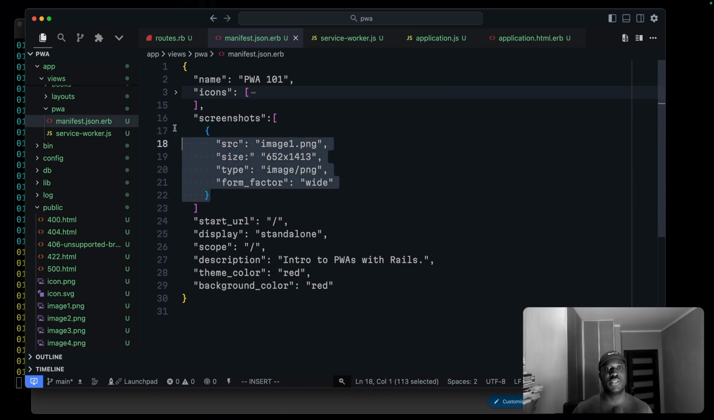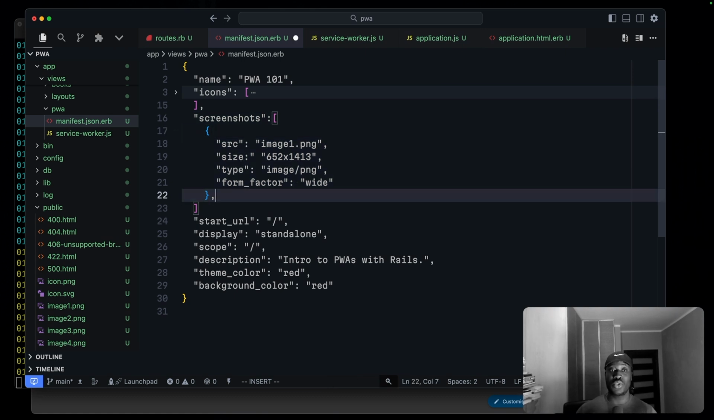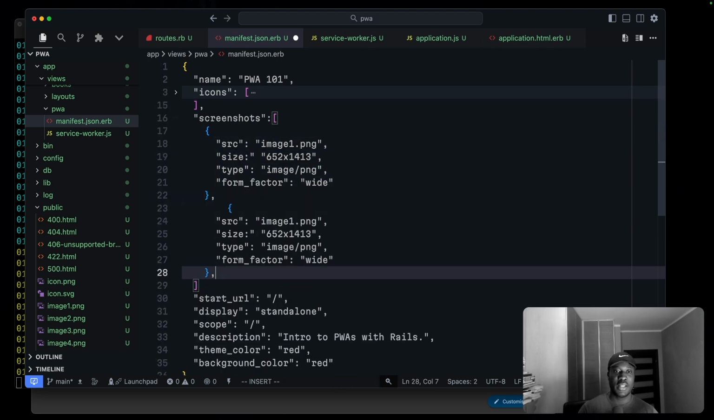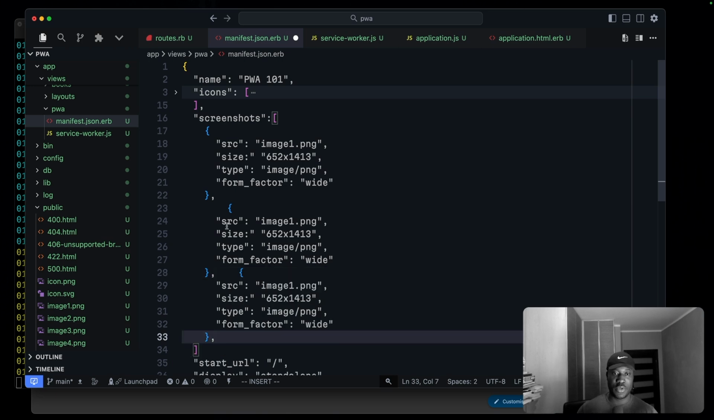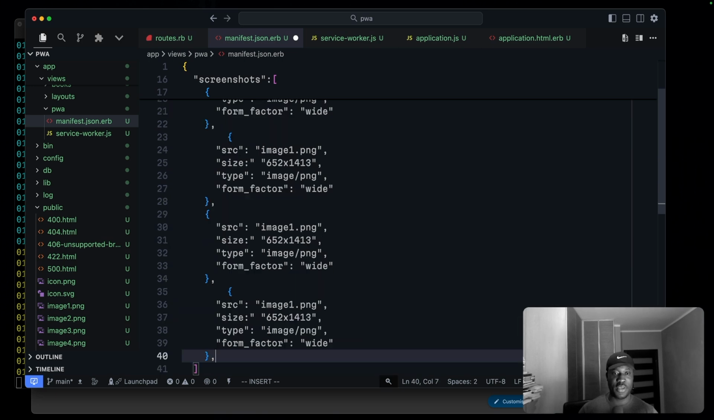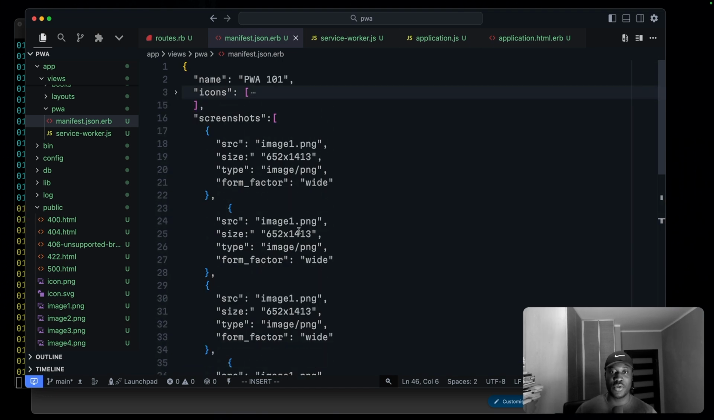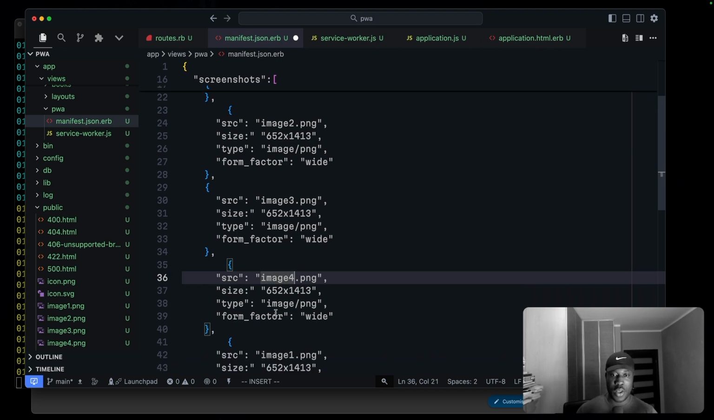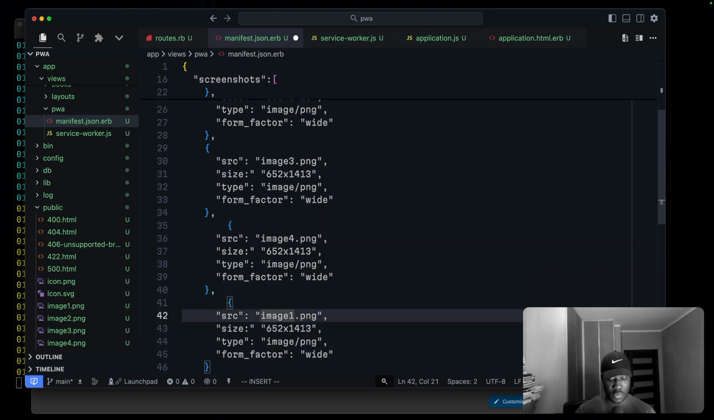This is going to show just the first screenshot, but I'm going to have more screenshots, so I'll copy and paste all of these things here, and then keep pasting them. So I'll do this, and then we have 5 of the screenshots here, and then I'll have this here. So I'm going to only change the name of this to image 3, image 4, and then image 5.